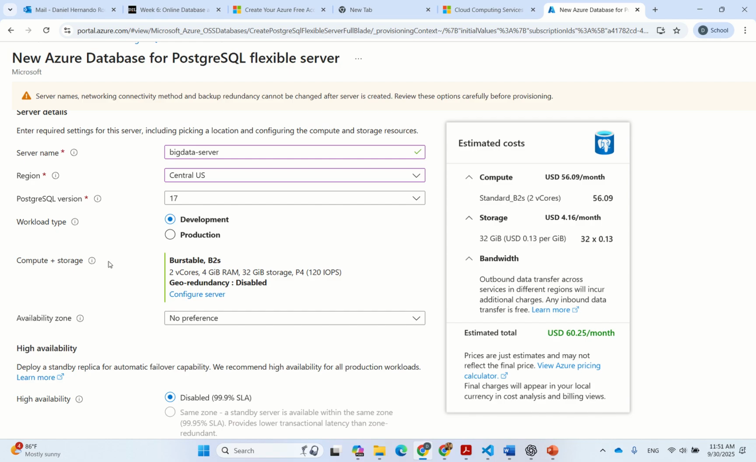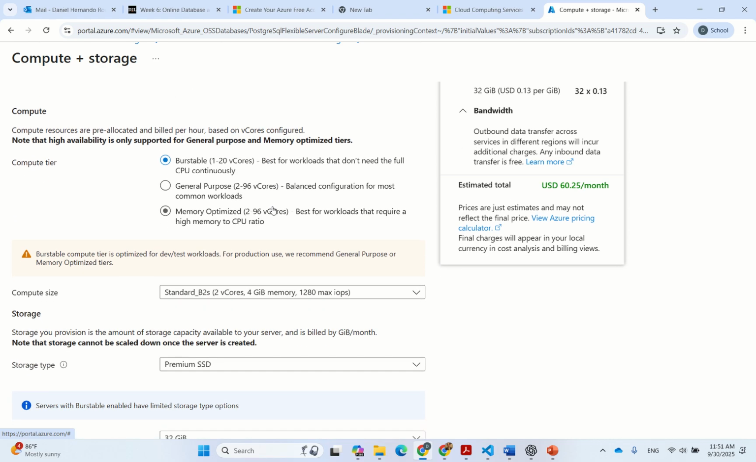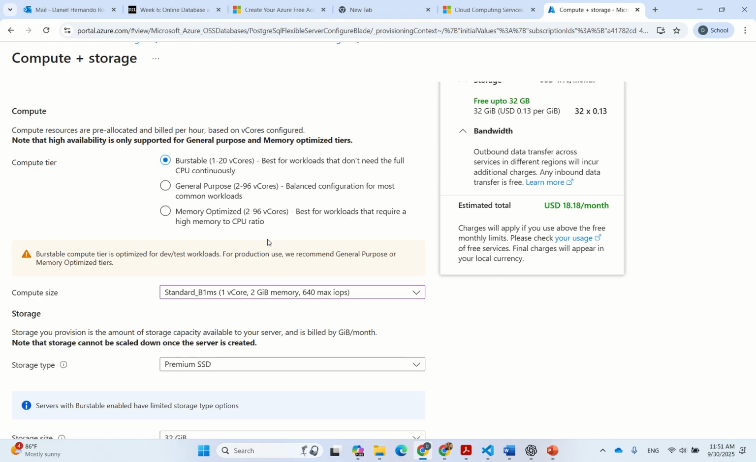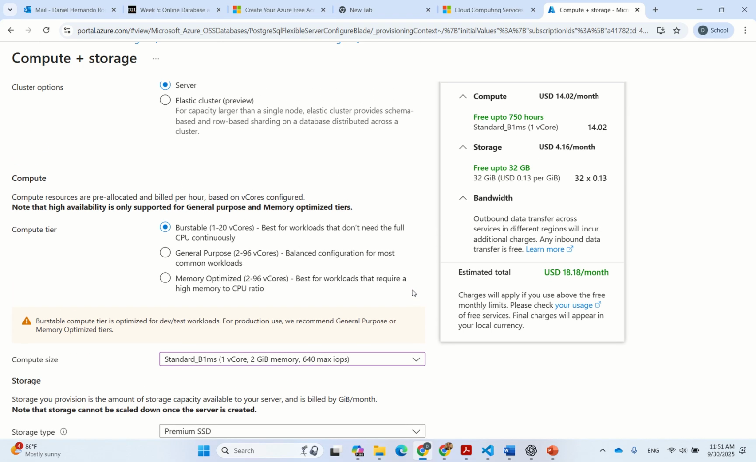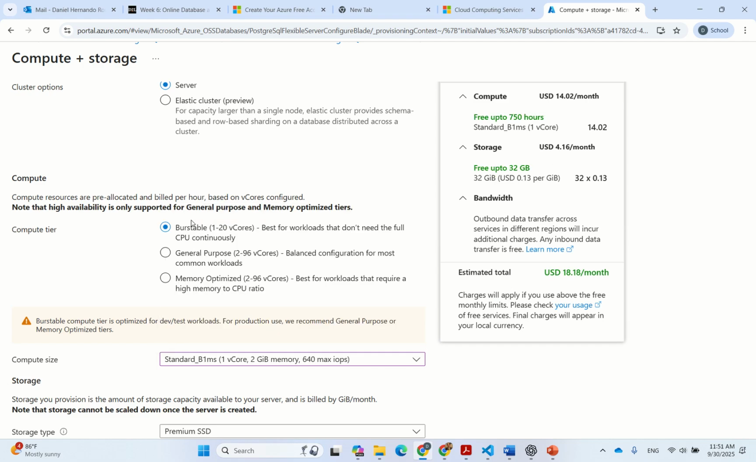Then we have the compute and storage: the number of cores, RAM, and the storage. So let's configure the server. Let's pick something basic. Here in the compute size, I'm going to pick the lowest one, standard B1. It's just one core, 2 gigabytes of RAM. This is the cheapest configuration.